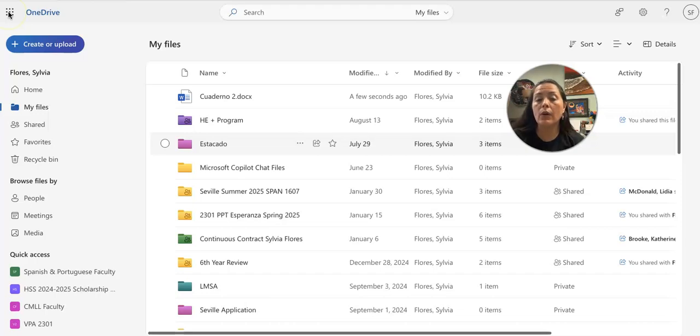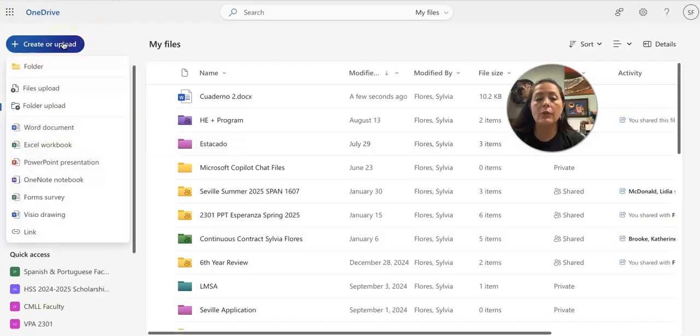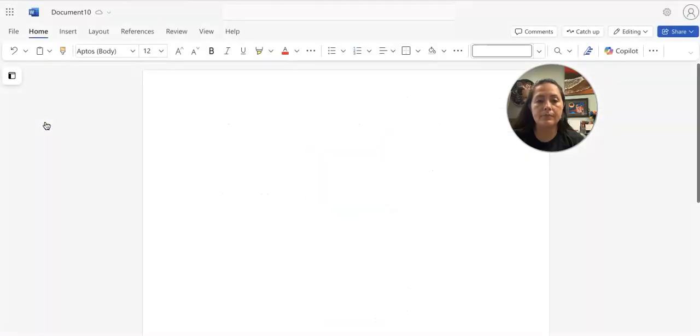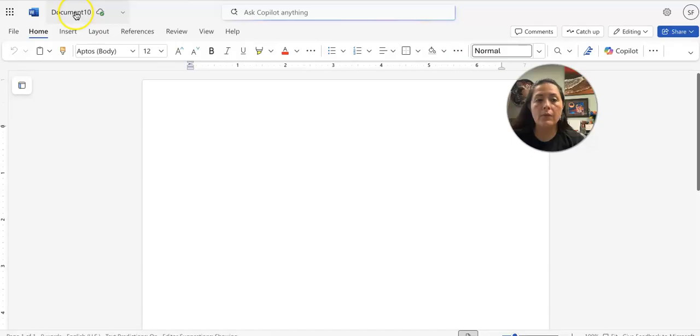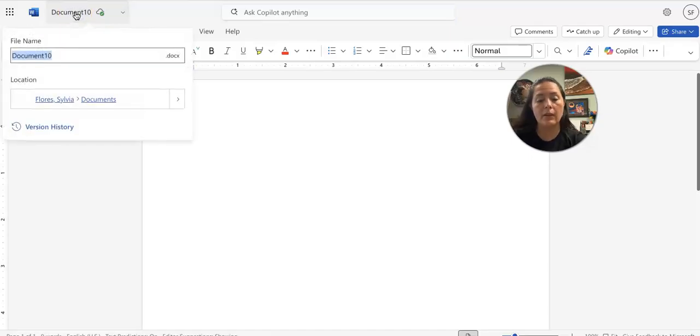If that does not work, usually when you log in, you'll see a series of apps. One of them will be OneDrive, Microsoft, Word, PowerPoint. Click on the Microsoft Word icon. But if you are here, you will click Create Word Document. And from here, the first thing we are going to do is change the title. So I am going to upload Cuaderno Semana 4.